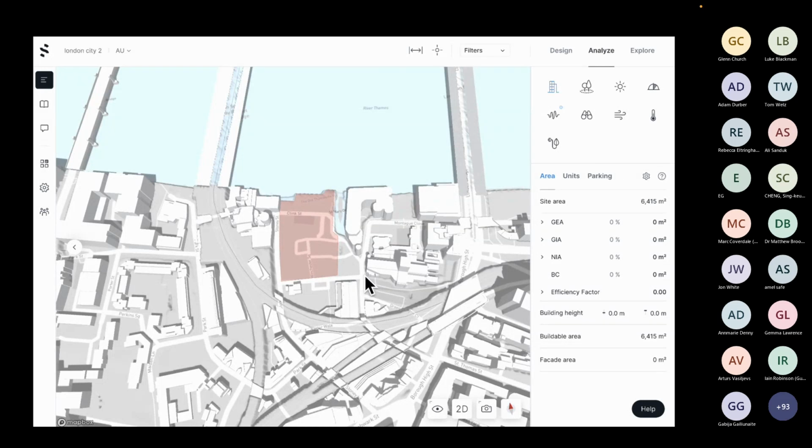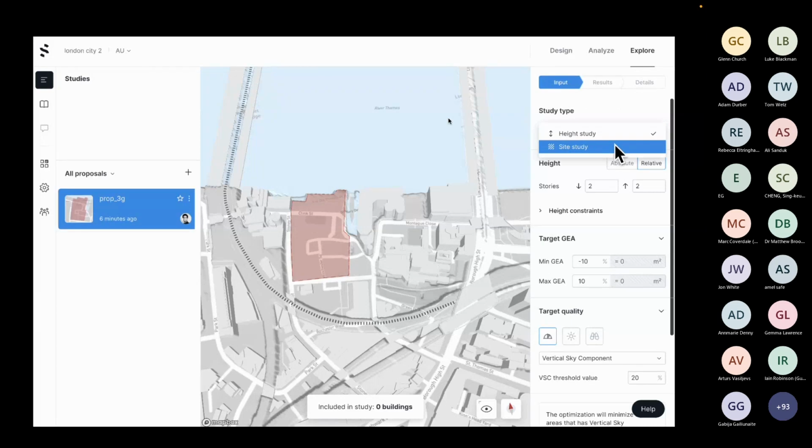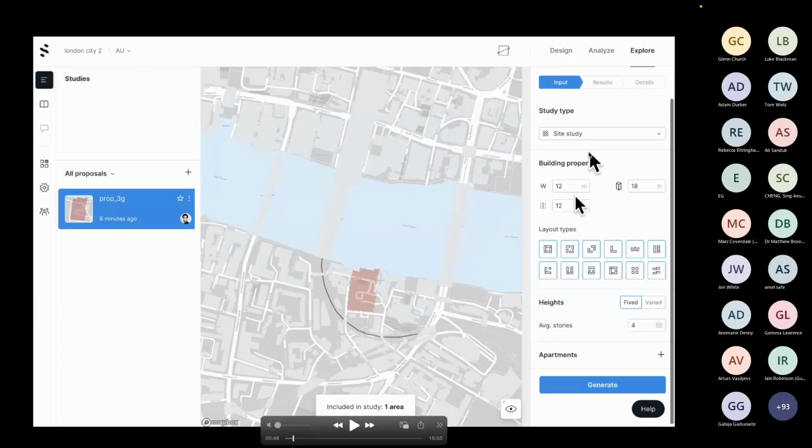But it's extremely simple. So right now we are in London city center, and we are working with a plot that is about 6,400 square meters. Next step is about start populating this plot with different masses. And for that, we will use our explore mode, and we want to make sure that we are running a site study.